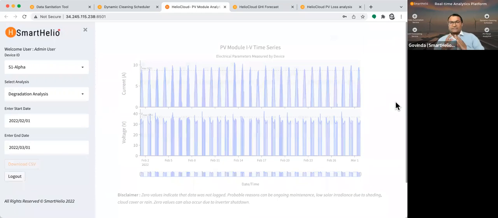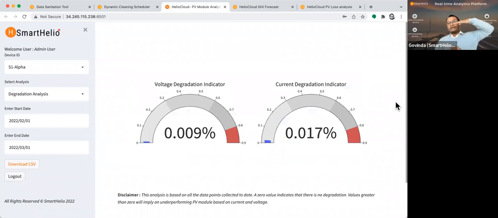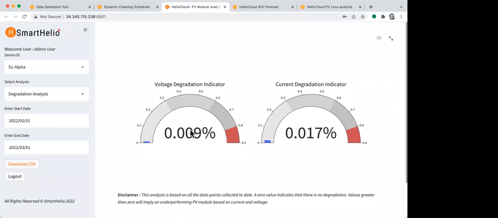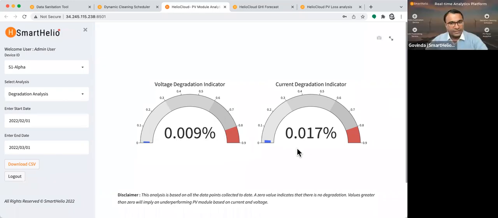Now in the degradation analysis, this is not giving you absolute degradation of the system, but it's giving you the rate at which the system, the panel, has been degrading. And that's very important for an asset manager or anyone who is responsible for the performance, because if my system degradation is going at a much higher percentage than what OEMs have said, that's bad. So you should be aware of it. In this case, the systems are okay. It is like 0.09%, 0.9, that is fine for us.